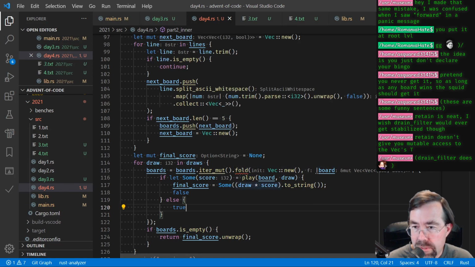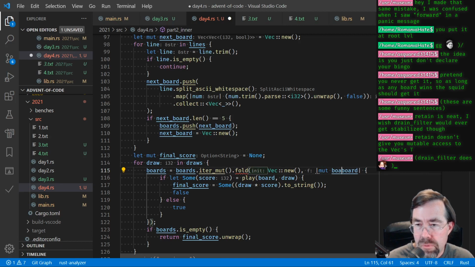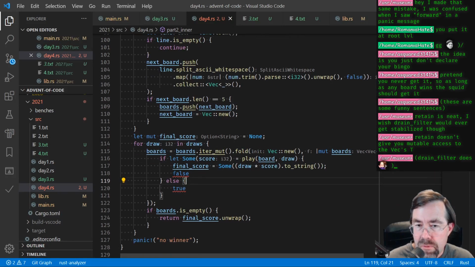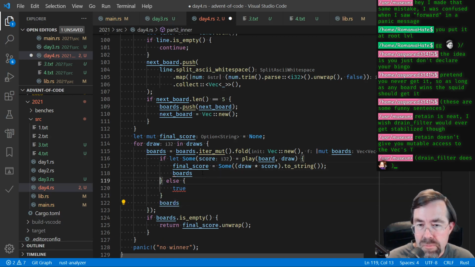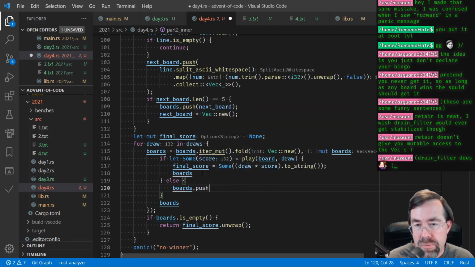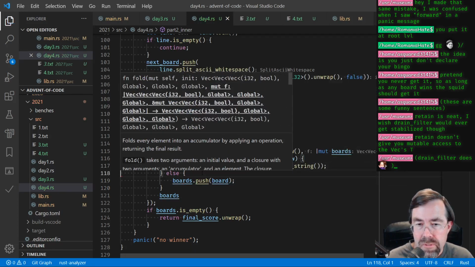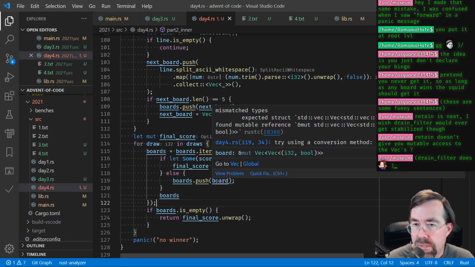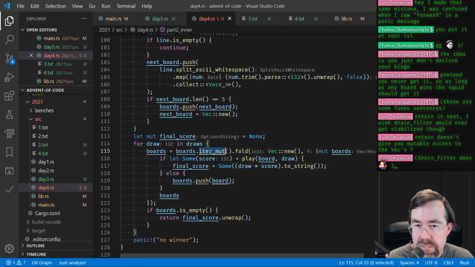Yeah, so it has two things in here. Mut boards, comma board, and then this would just be boards. Actually, either way, it's boards. So remove the else. This would actually, no, there would be an else. It's boards push board. Like that. And I can't do that. Why? Okay, I don't want that. It's into_iter, right?